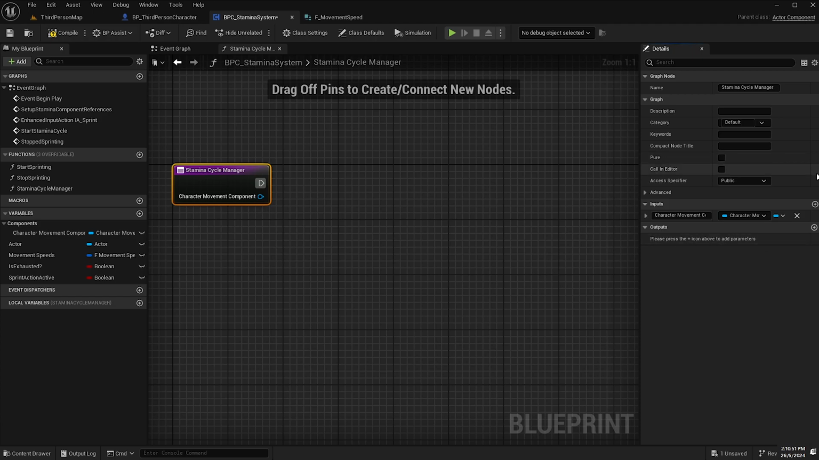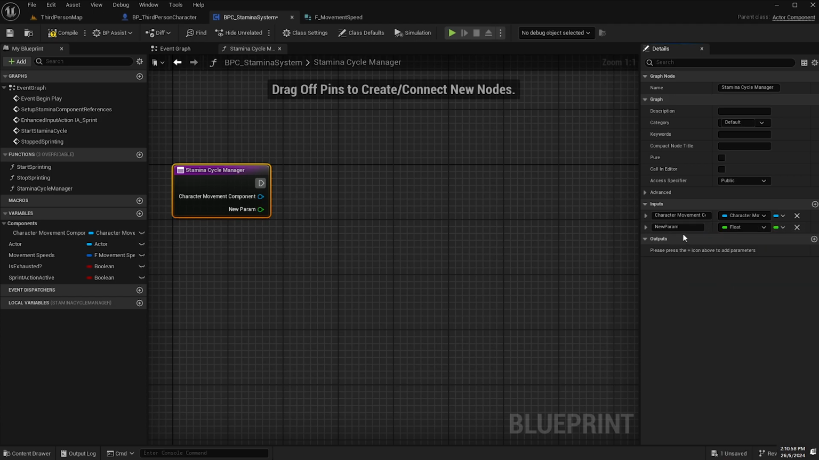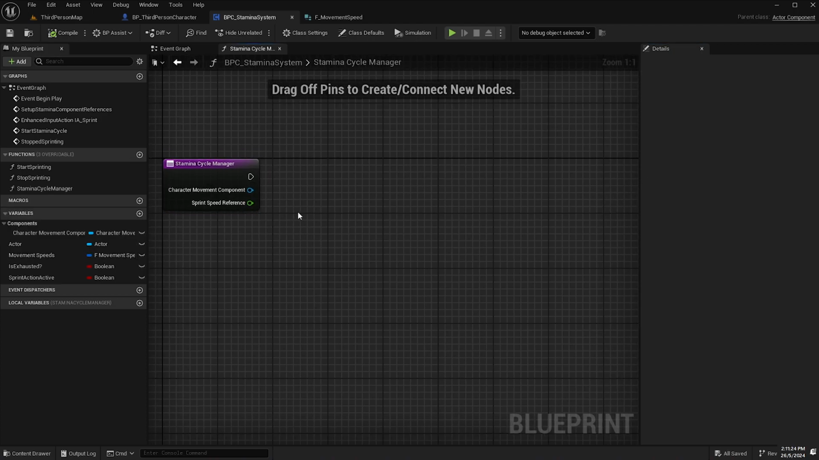And the next input is going to be a reference to our sprint speed. So that will be of type float, and we will call this sprint speed reference. Compile and save. So the first thing that we need to do is check if the character is actually sprinting so that the function knows whether to drain stamina or whether to regenerate stamina.